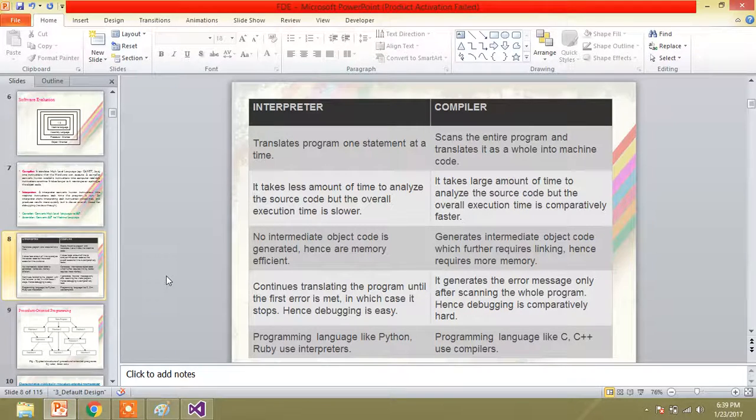So the interpreter takes less time to analyze the source code, but the overall execution time is slower, because the instructions are executed step by step. But debugging, finding the errors, is easy in the interpreter, because if I have an error in the first line, I debug the first line, and only then can I go to the second line. But in the compiler, all 10 lines of code are taken in one shot and it gives the errors together. It's going to be more difficult to debug when you use the compiler.